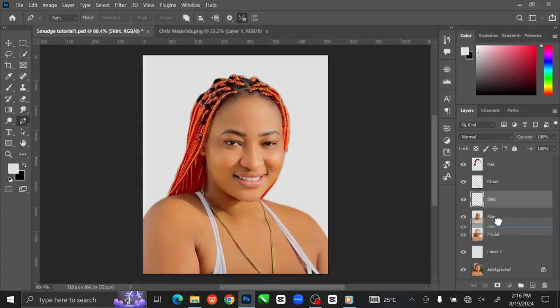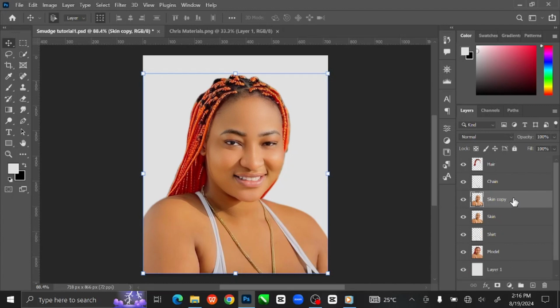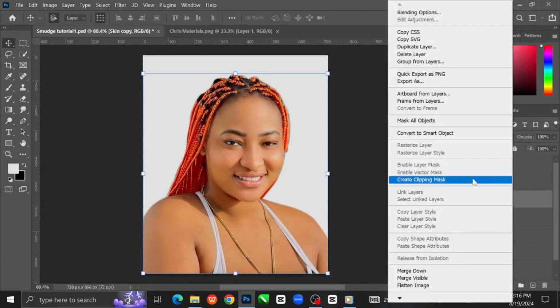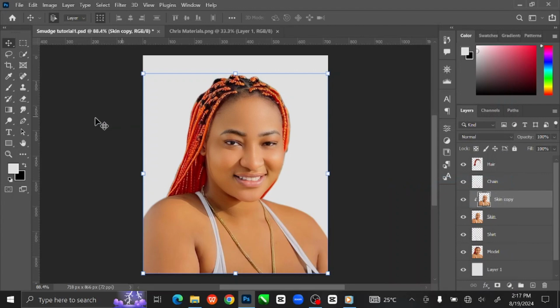I am going to drag the cloth layer down. Select the Move tool on the toolbar. Next is to smooth the skin with the Smudge tool. Select the skin layer. Press Ctrl and J key to make a copy. Right-click on the skin copy layer, then click Create Clipping Mask.